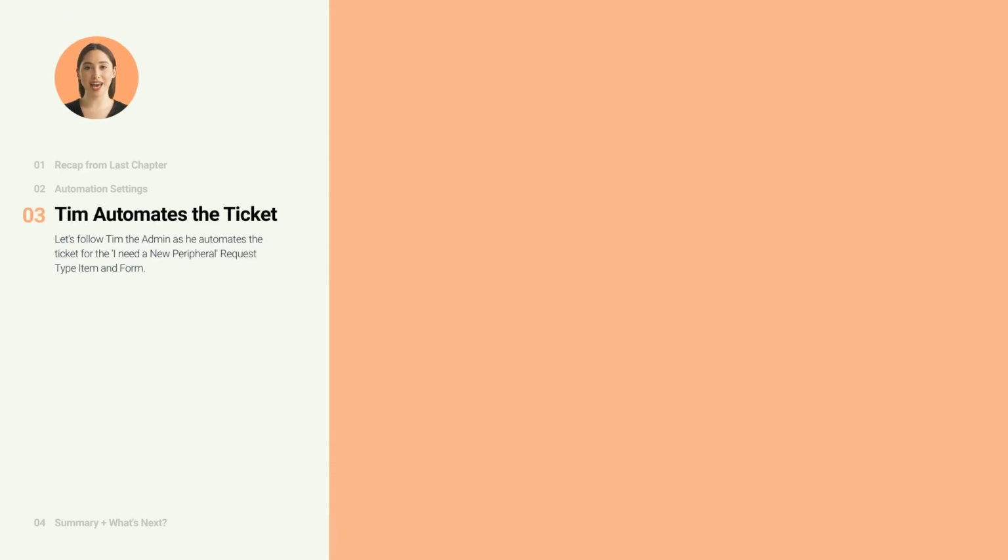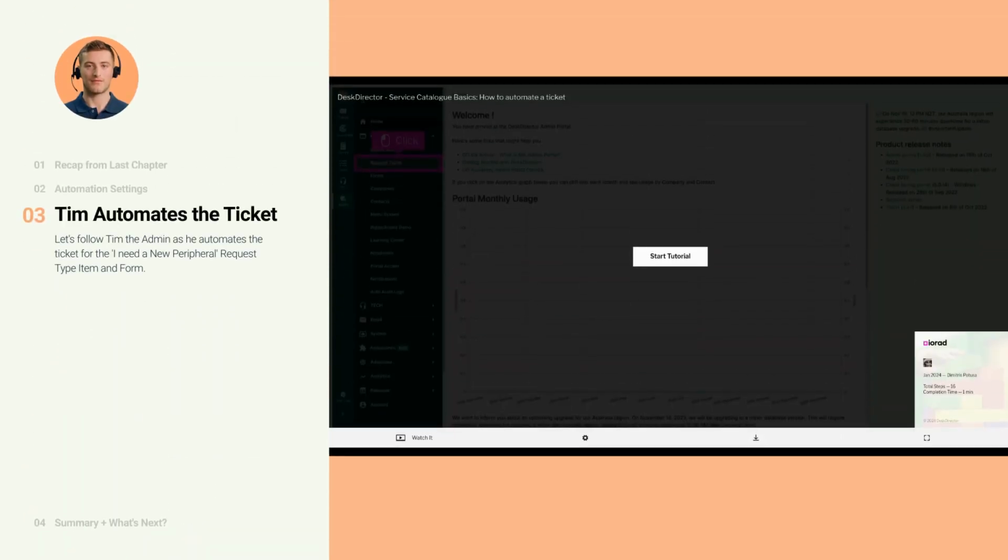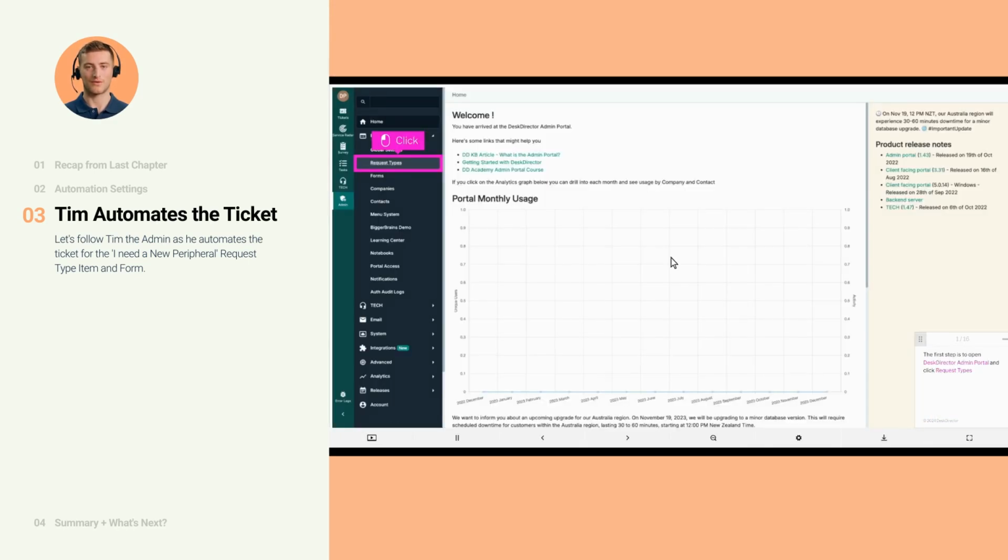Let's follow Tim the admin along as he automates the ticket for the RTI for when someone needs a new peripheral. Hey there, it's me Tim. Follow me as I automate the ticket settings for the RTI for new peripherals. First I'll navigate to the RTI. I log into the admin portal. I click the portal tab and then I click on request types. I click on request type items.